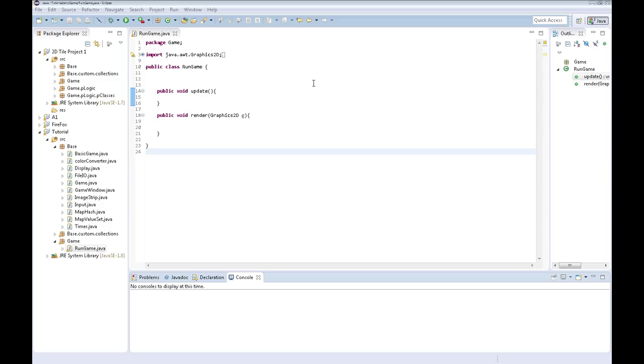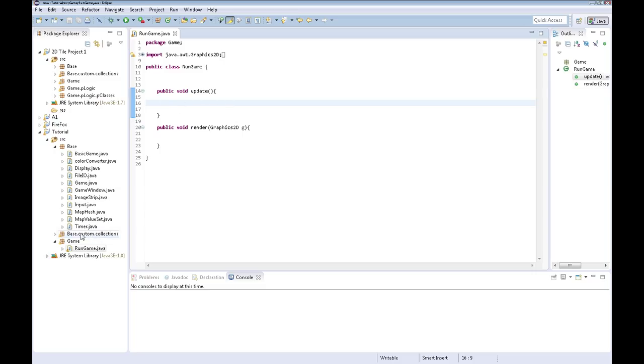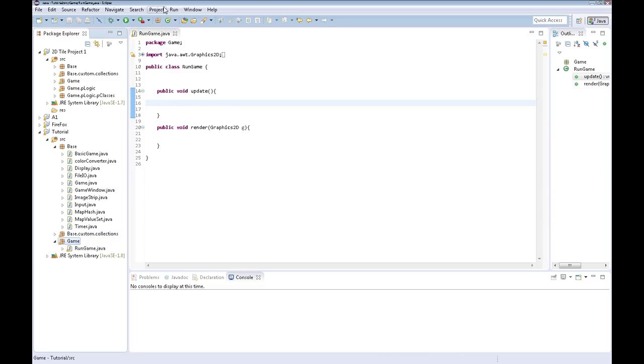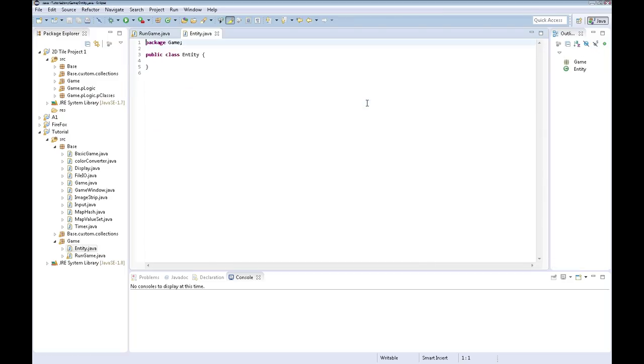So let's get started. I'm in my little test area here, and I'll be doing the examples in the update method, but we're going to ignore that for now. We're going to make a new class, and we'll just call it entity.